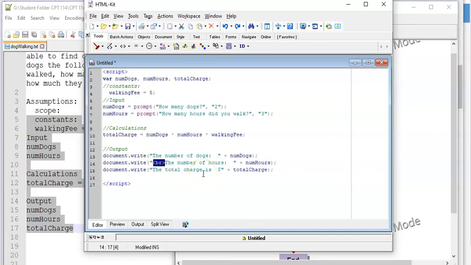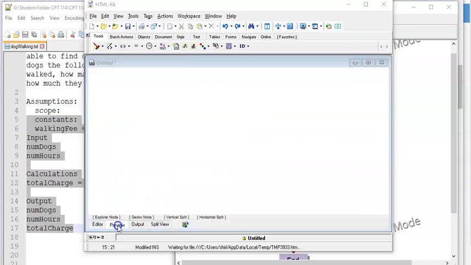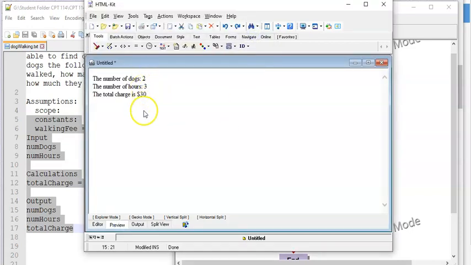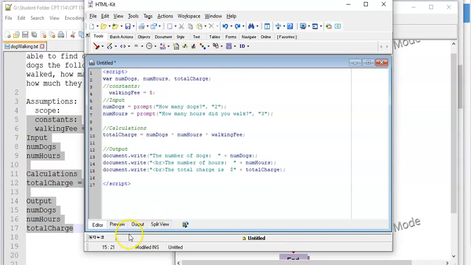We use this, so I'm going to do Control C and bring it down here and do Control V. Remember, document write says the document is a web page, and the write method puts whatever's in the parenthesis onto that web page. So since it's a web page we're displaying, we can use HTML inside our text, and it'll go ahead and do that and use that. So let's go ahead and preview it. I have 2 dogs. I have 3 hours. And now it's 30. See how much nicer that is?